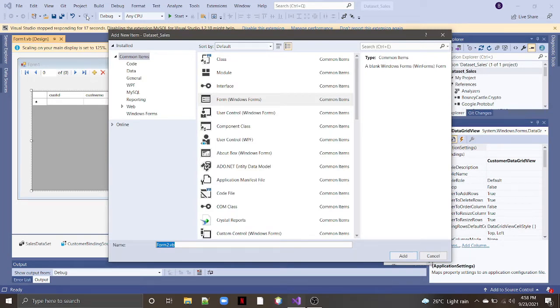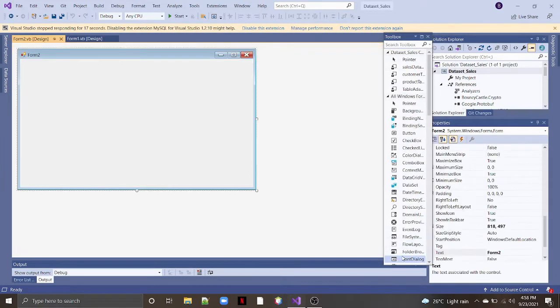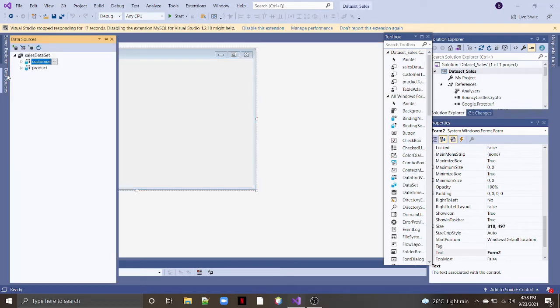Next we create another form by clicking the project and add form. Now, next we create another form for the department table. Then it's your choice if you want to rename it. But for me, I will just keep it like that. Then in the data source, again, just drag the product.